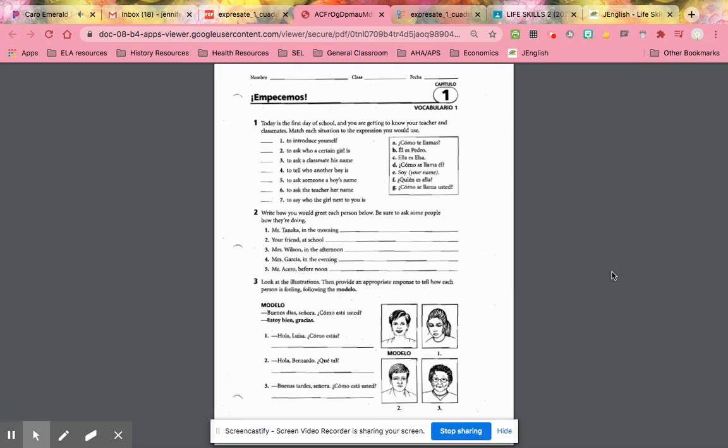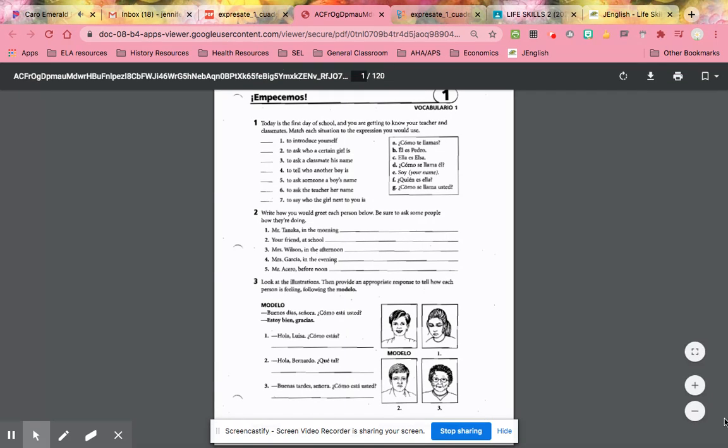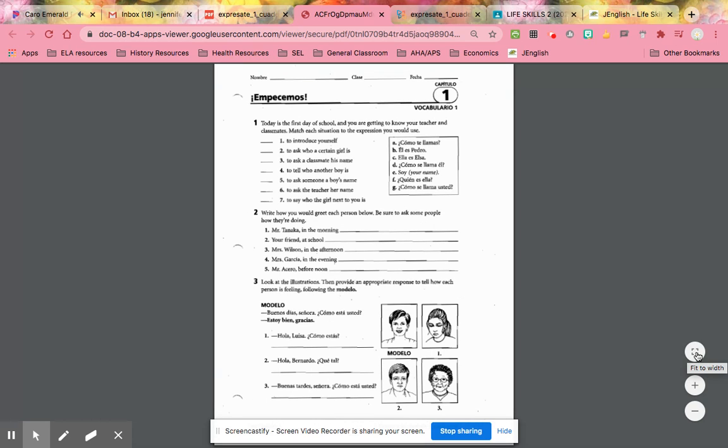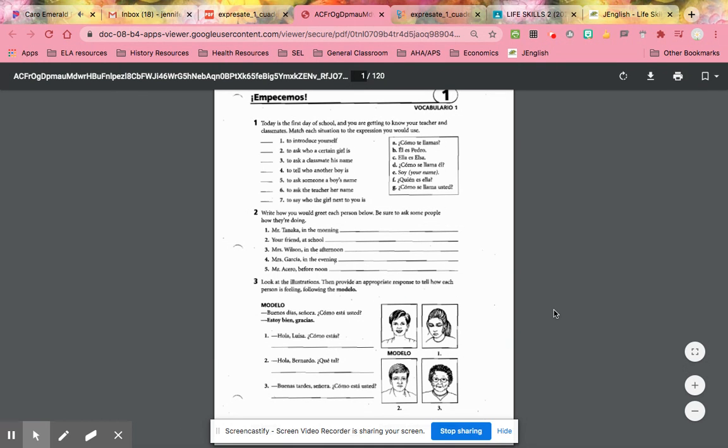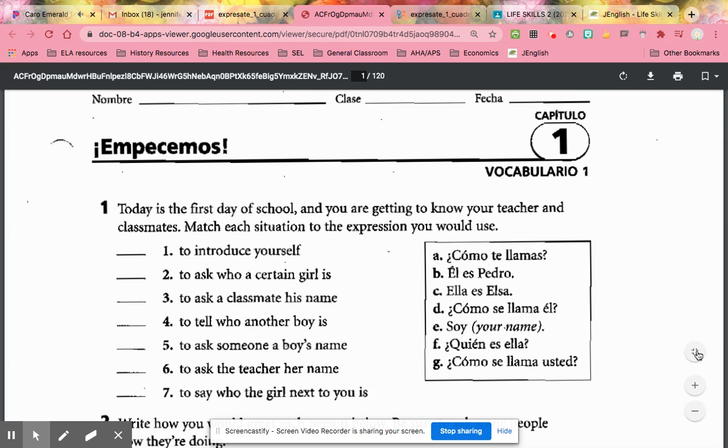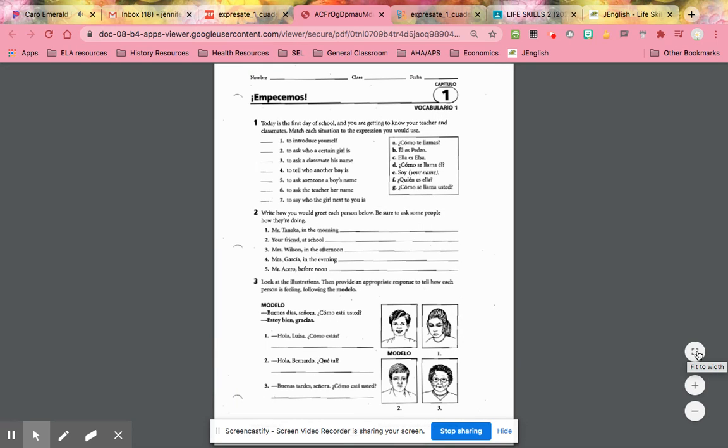So the first thing you need to do is get it so that you're able to see the full screen of it. When you open the PDF, if you go to the side, you can see there's the zoom in, zoom out. There's this button here, which is fit to page or fit to width. So you want to do this so that you have a full view of the worksheet on one page.